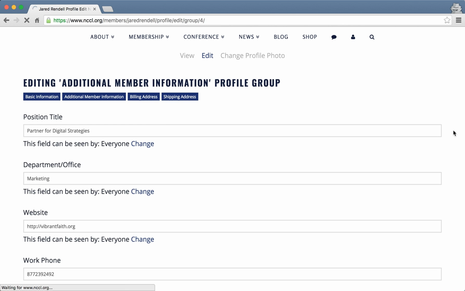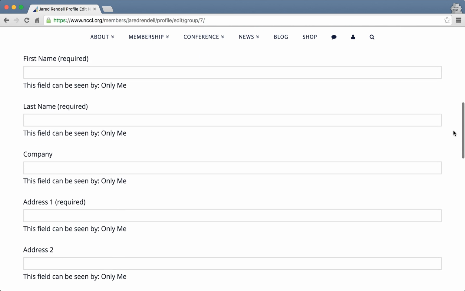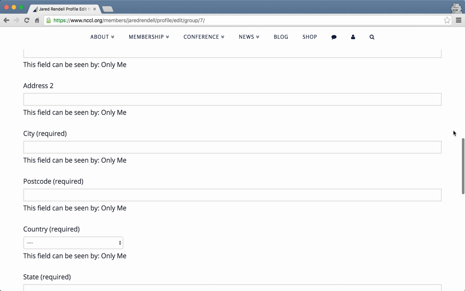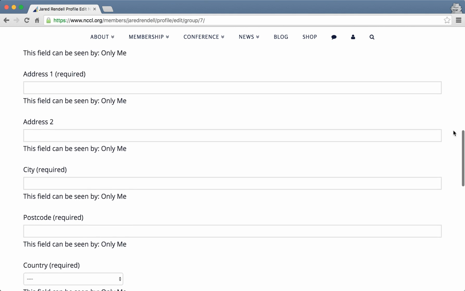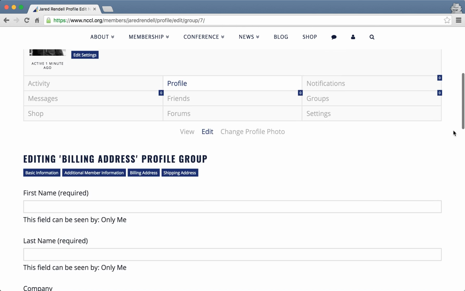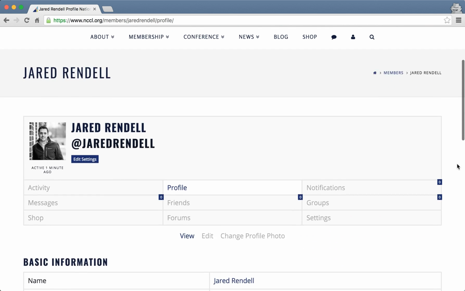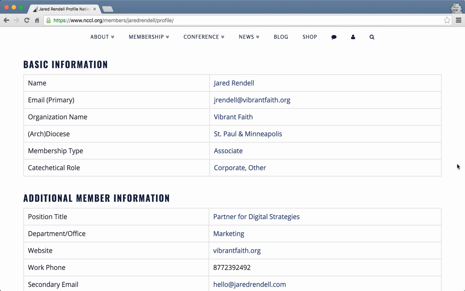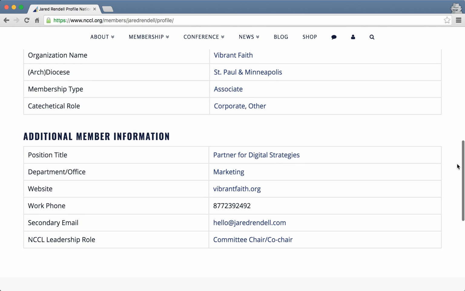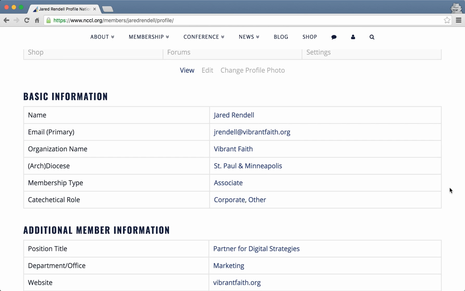If I click billing address, again, that info very likely is already in there. It wasn't in my case, but a lot of that information has been brought over. If you've got edits to make there, feel free to fill those in, and again, hit the save button at the bottom. Once everything is saved, if I go back and click view, now I'm seeing that those main profile groups have my information filled out. So I can click on here and take a look.